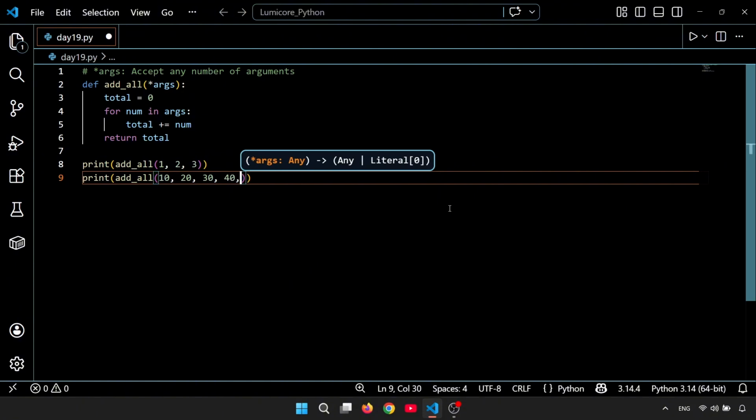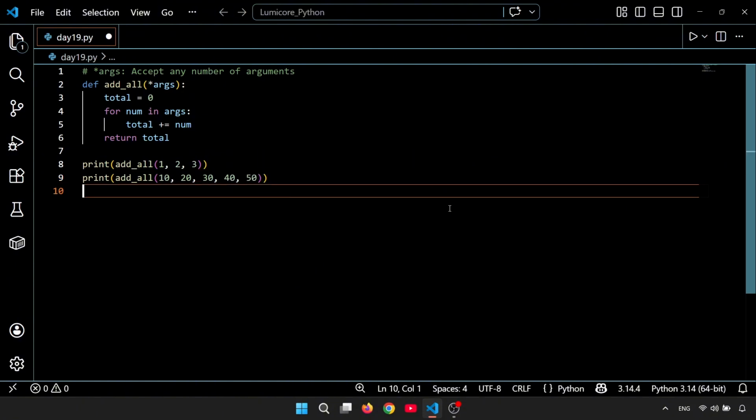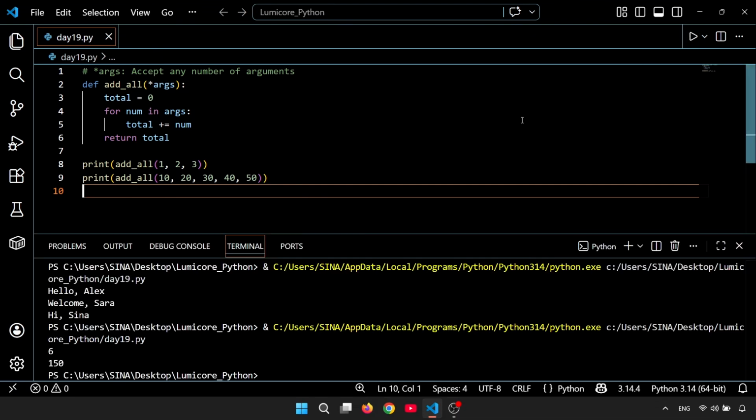First call, 3 numbers, sum is 6. Second call, 5 numbers, sum is 150. Same function, any number of arguments. Maximum flexibility.